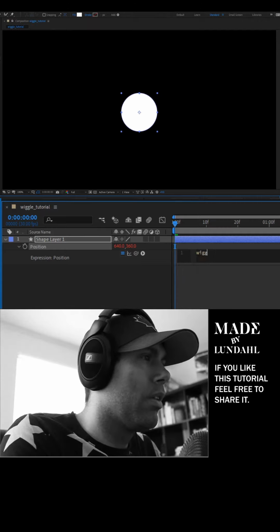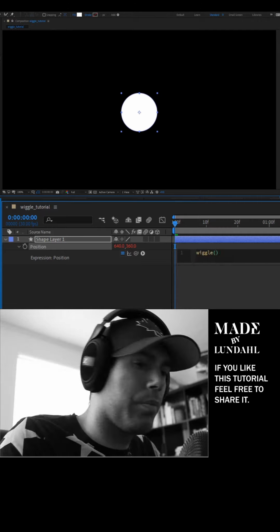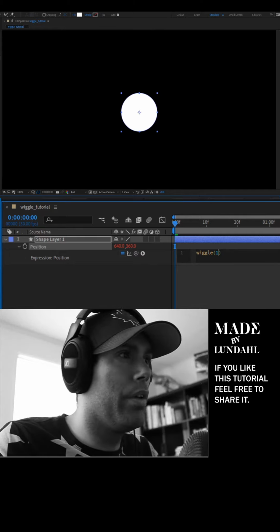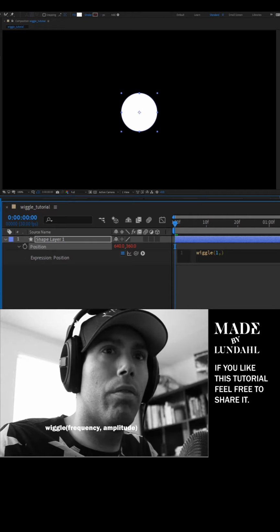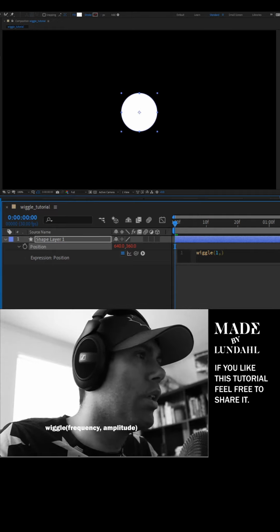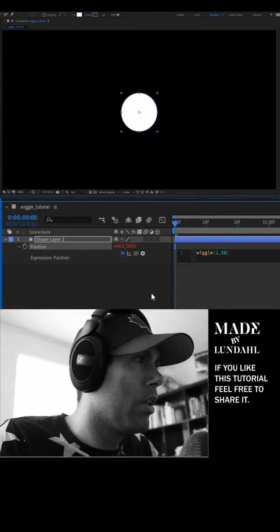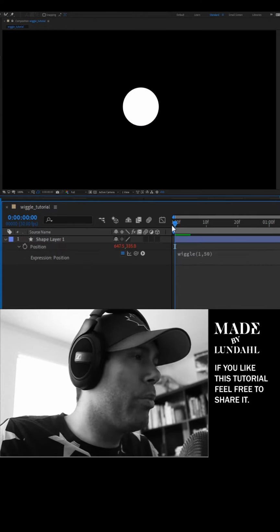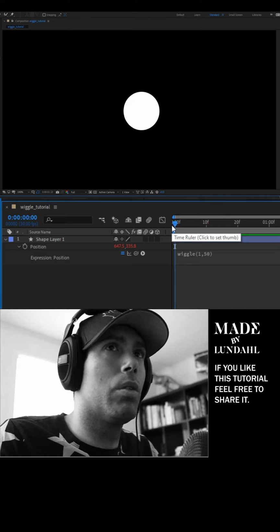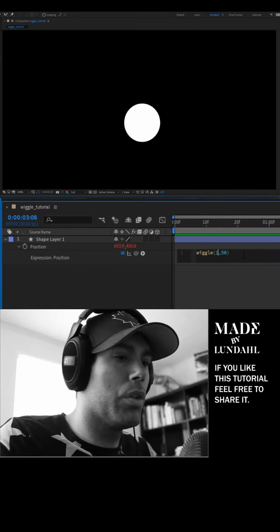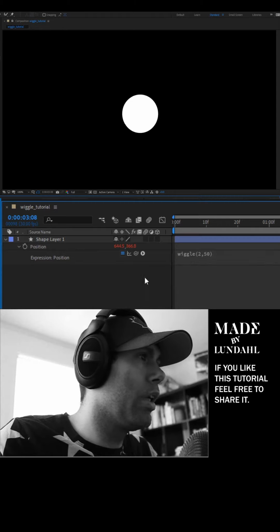So you can just type in wiggle, and then it takes two parameters, one for the frequency and one for the range that you want to use. So just write something arbitrary like 50 or something. If you press play now, you'll see that it will start moving around. And if we add to the frequency, you'll see the effect be a little bit bigger.